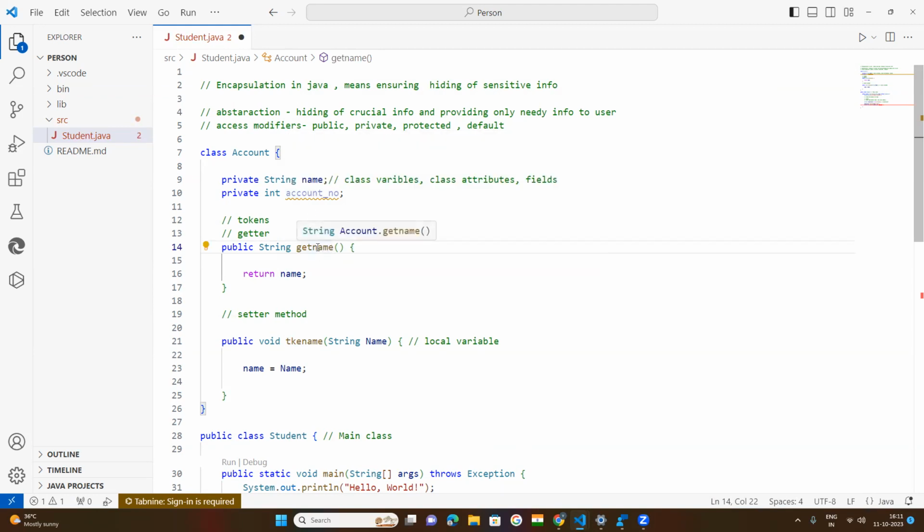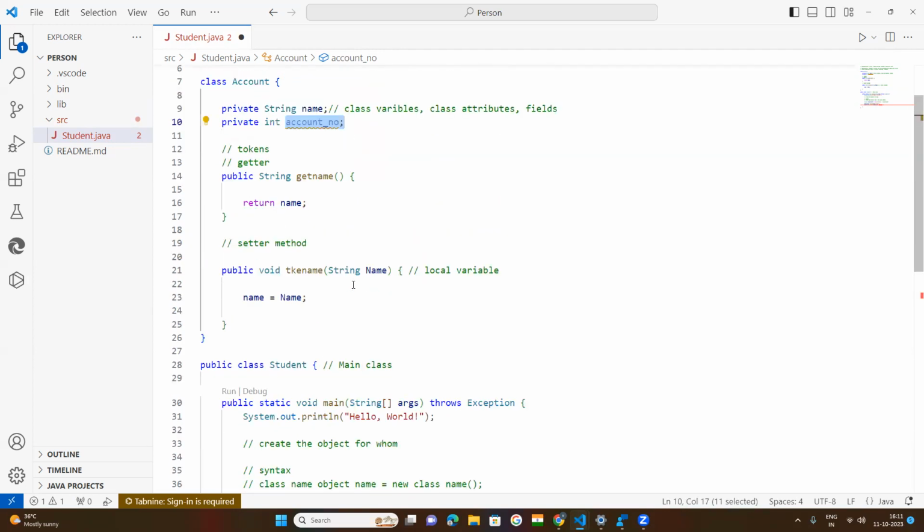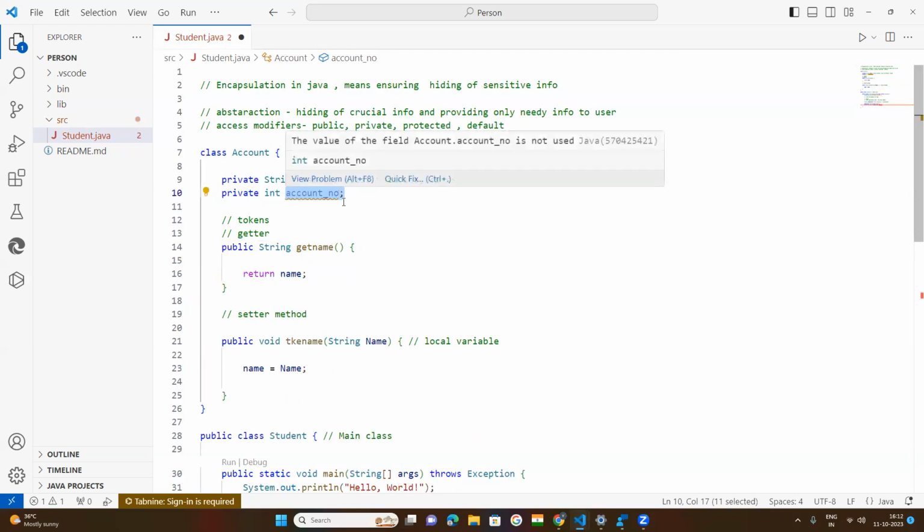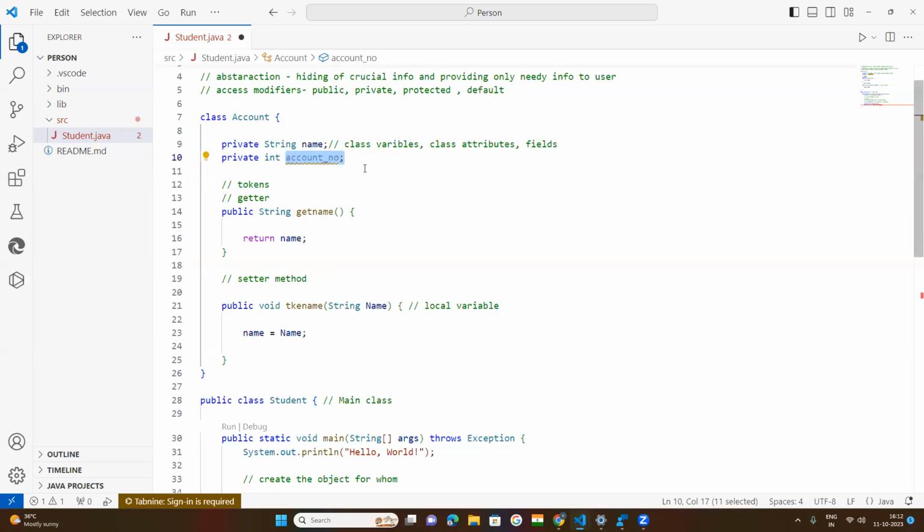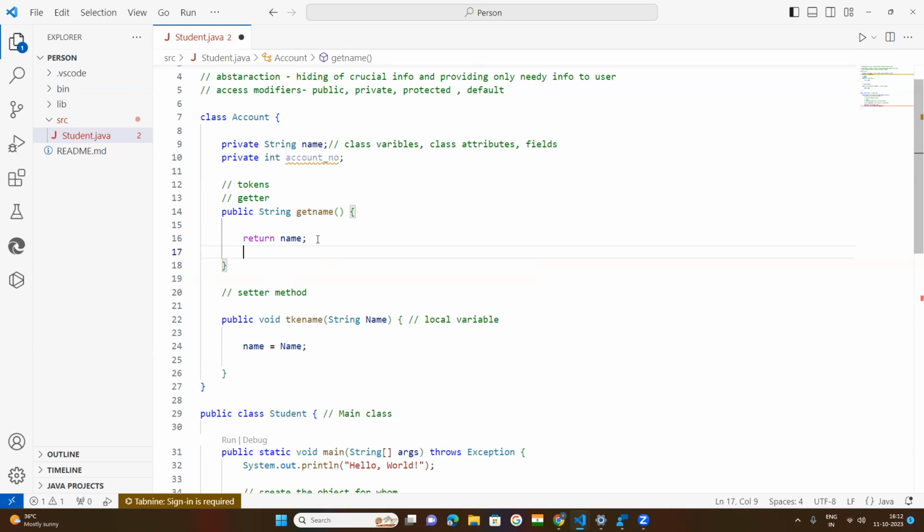What is the class variable? Maybe this one, a string variable, and account, which holds the account number. This is an integer variable that holds the account number. Now if I want to update this account number, the bank account number of a student, how can I do it? You need to pass get name here. It returns what, as I have written here.